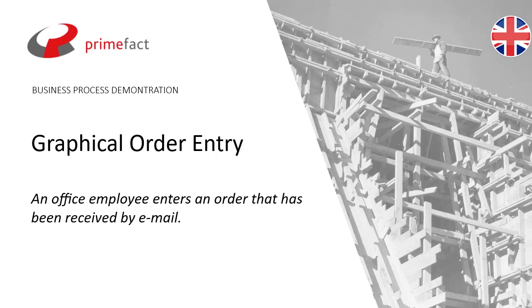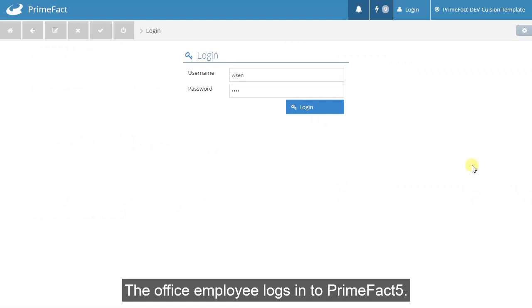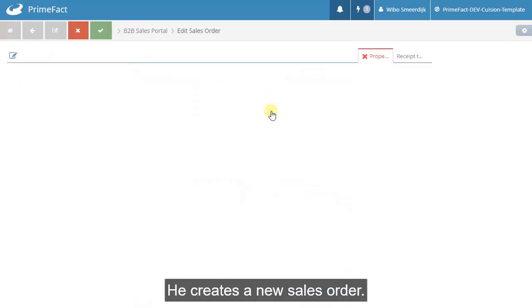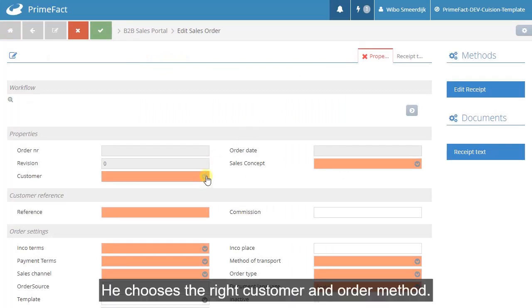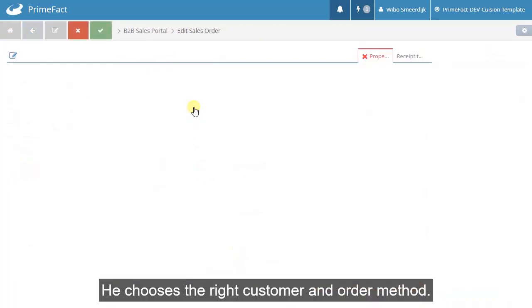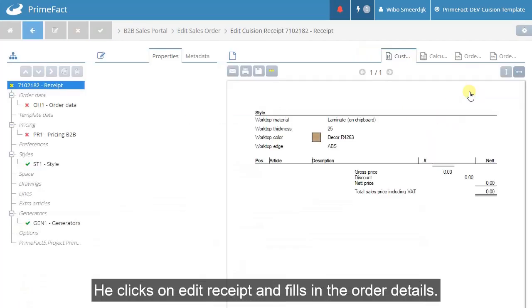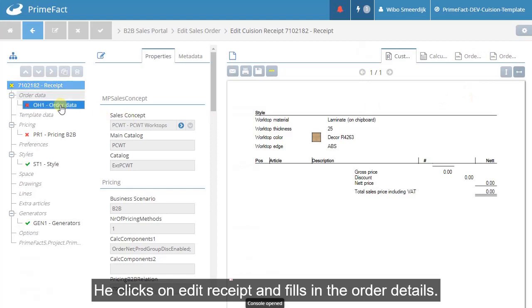An office employee enters an order that has been received by email. The office employee logs in to PrimeFact 5. He creates a new sales order. He chooses the right customer and order method. He clicks on Edit Receipt and fills in the order details.